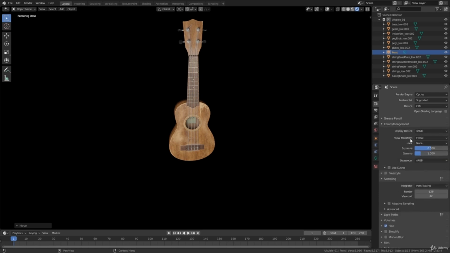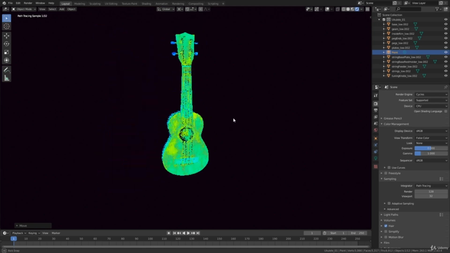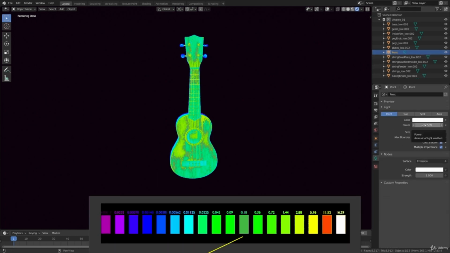So we have our view transform, which is Filmic. And Filmic is good. You should always render in Filmic. But right now we want to change this to false color. You can see that we have a very weird looking ukulele right now. And this is what the false color does. So there is a little chart with all the colors that we have. And you can see that if I select my light and I put this power up, the colors start to change.